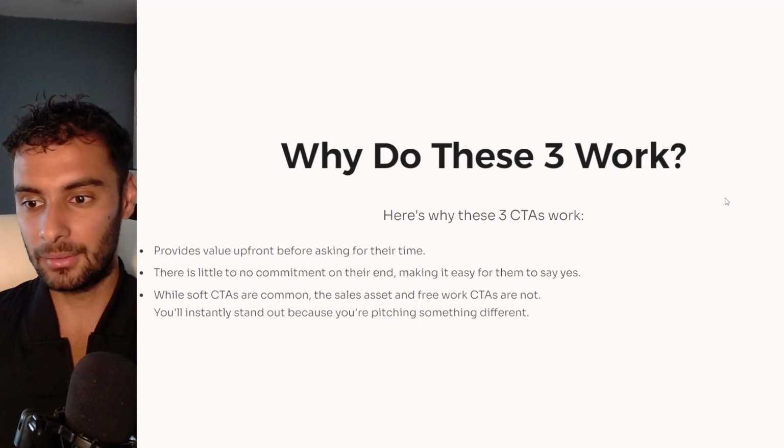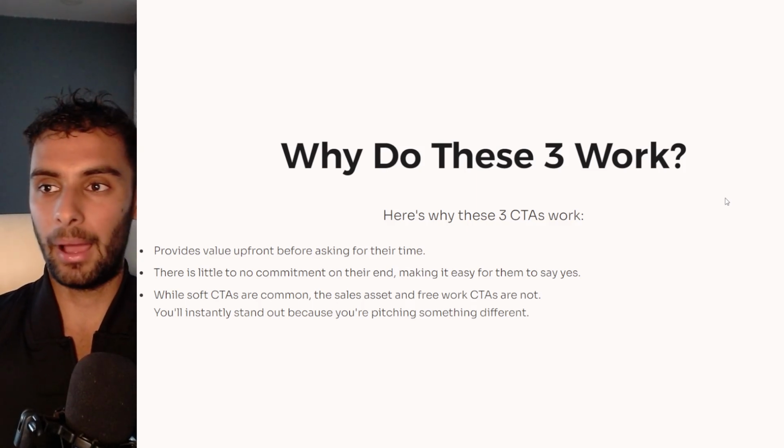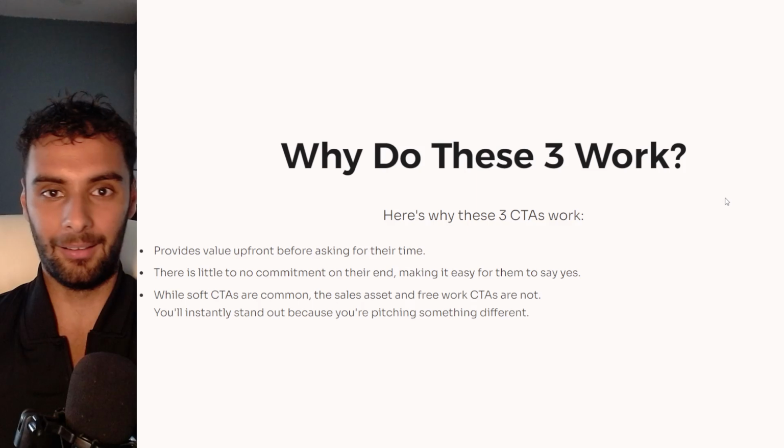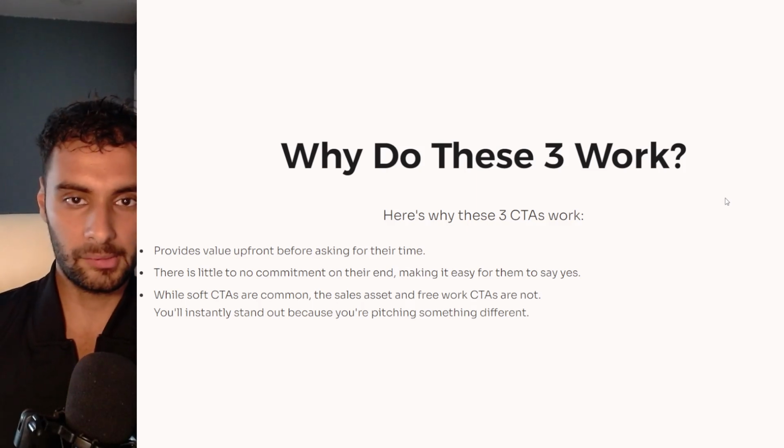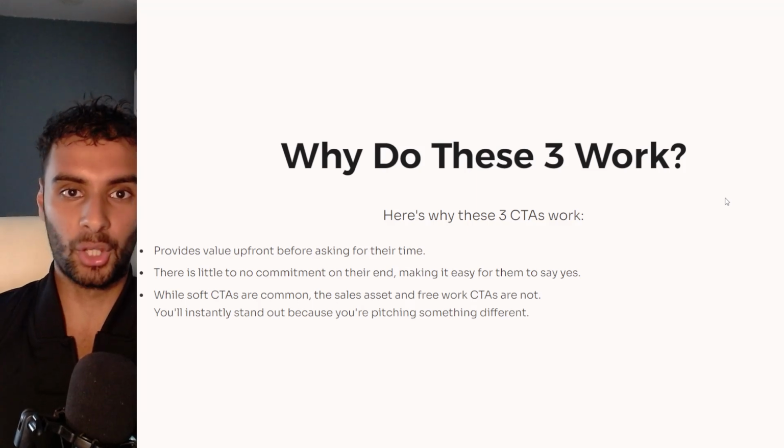So they don't have to hop on a call and tell you all this about an audit, or they don't have to input all of their information on this one website or this form. No, it's just like, hey, this guy's giving me this for free. I'm going to say yes, and then let's see where it goes from there.